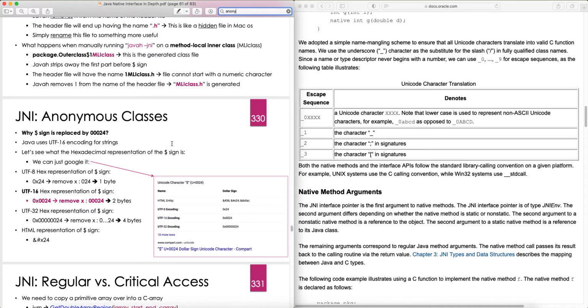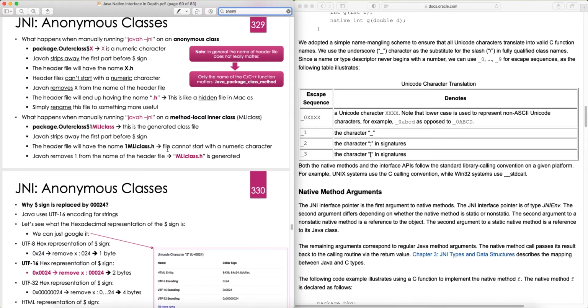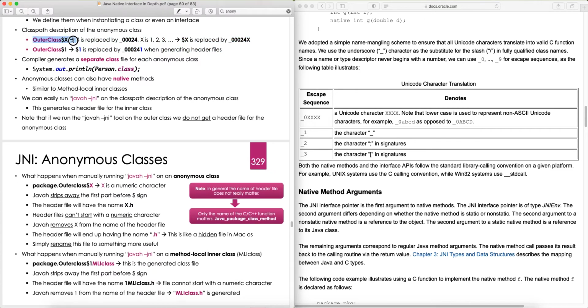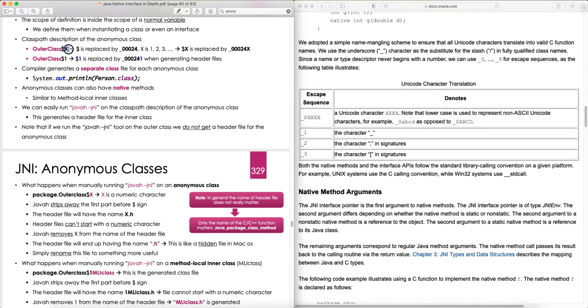Dollar sign: let's say I have an inner class, its fully qualified name, or basically its class path, is the class path of the outer class, then the dollar sign, and then the inner class for nested classes. For anonymous classes, it's dollar sign followed by 1, 2, etc. And we said that inner classes or anonymous classes can have native methods. Even if we're not overloading, this dollar sign is part of the fully qualified name.